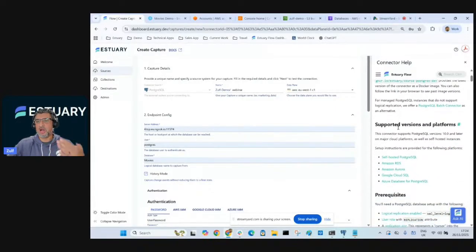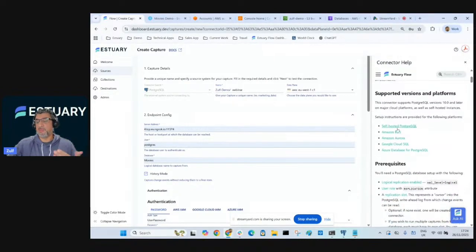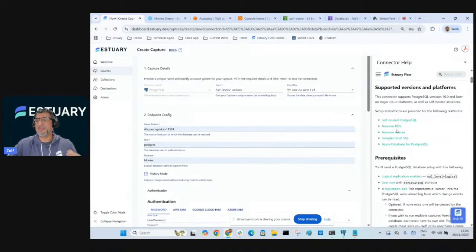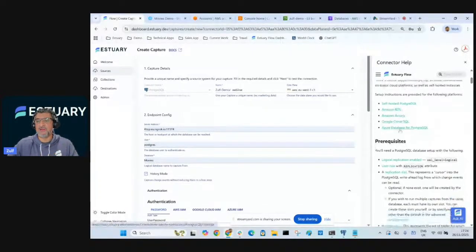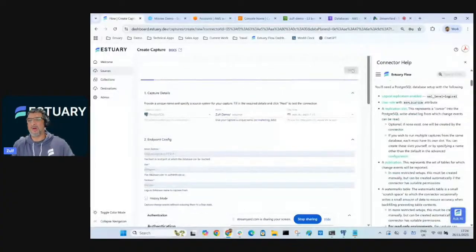So I always encourage anyone that starts using a certain platform to read through the documentation because there are prerequisites that must be satisfied for certain platforms. Typically with databases, you have to do things in the back end in order to support CDC. And our documentation, you can follow this as you go through the configuration. So I'm just going to go ahead, quickly click on next, get things rolling.